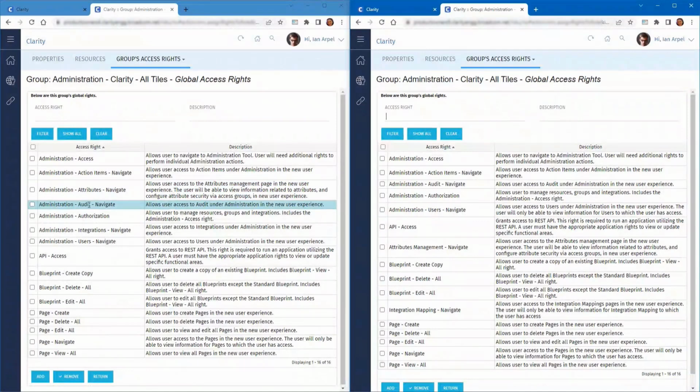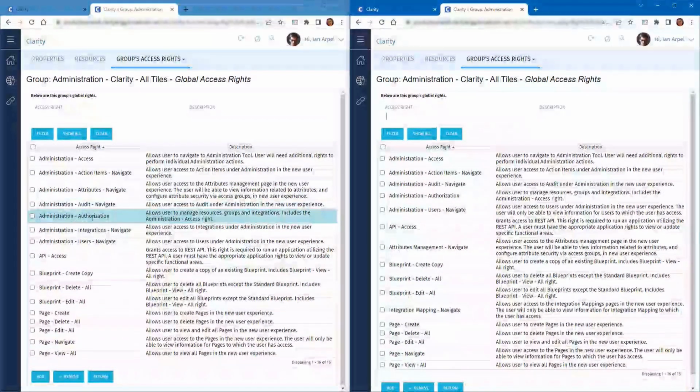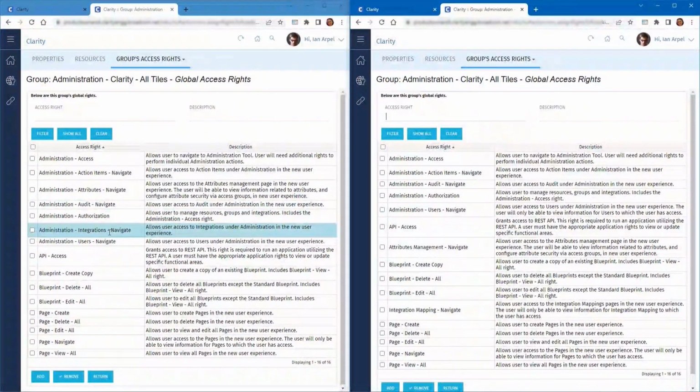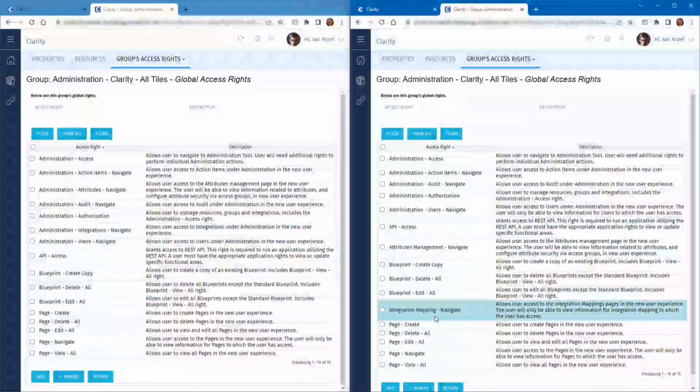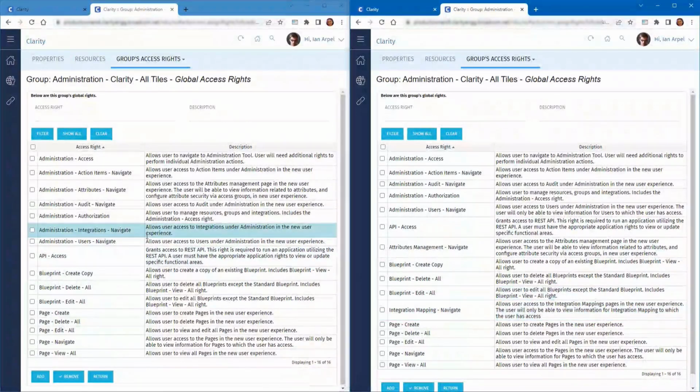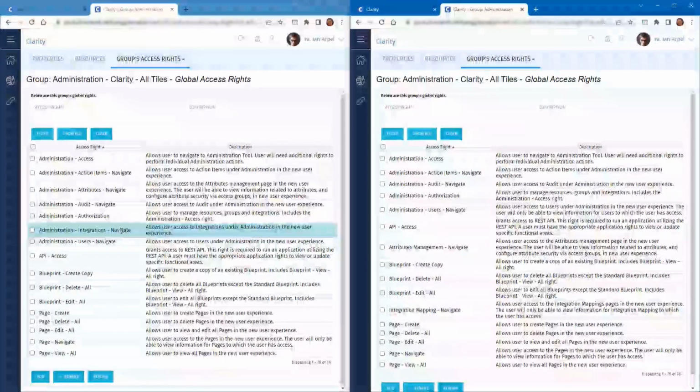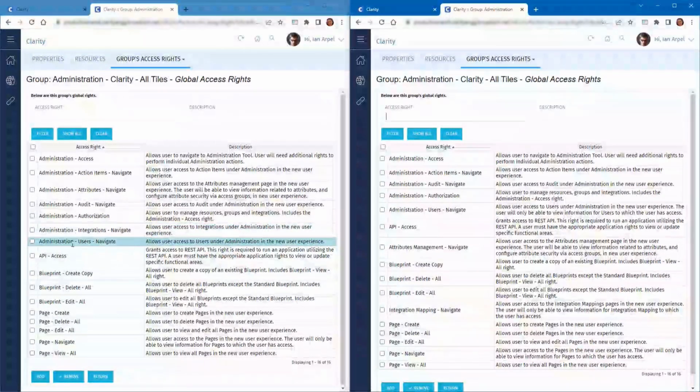He has the Audit tile. He has the Classic Authorization right. And he has Integrations Navigate. This one is a pre-existing right with a new name change. In the prior release, it was called Integration Mapping, but the name of the tile is actually called Integrations. So we renamed it in alignment with all our other Navigate rights and gave it a new name. And then he has access to users. So he has 1, 2, 3, 4, 5 existing tile navigate access rights.